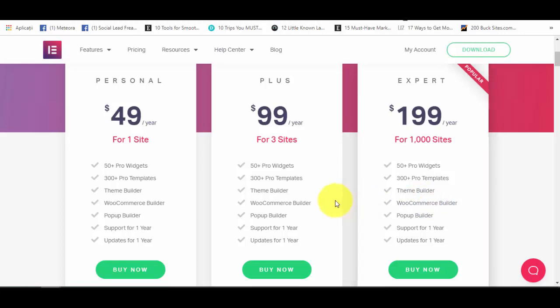So if you are doing this at a professional level, or you own an agency, definitely you can have a look at this. If you want to take your design for your own business or website to a next level, definitely go for the personal pro option of Elementor. Have a look at it, see if it's worth it for you.